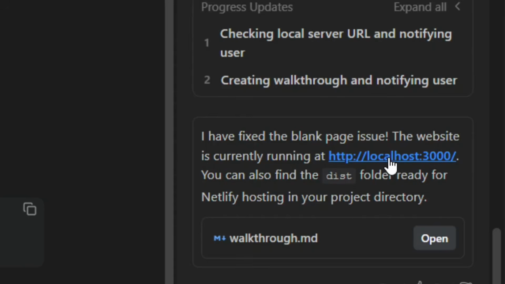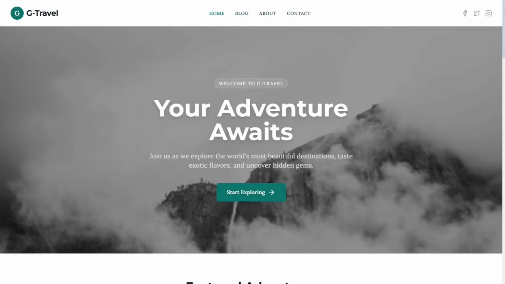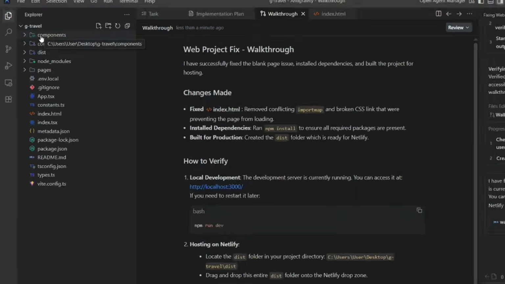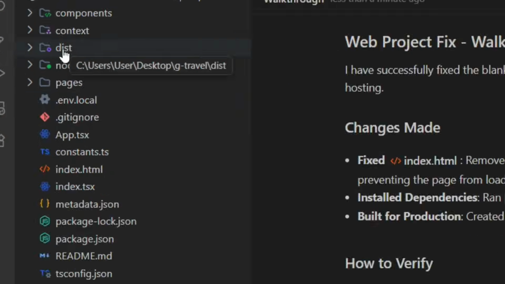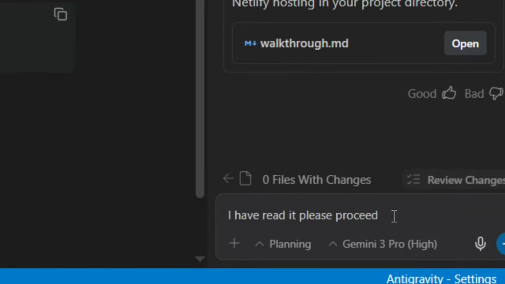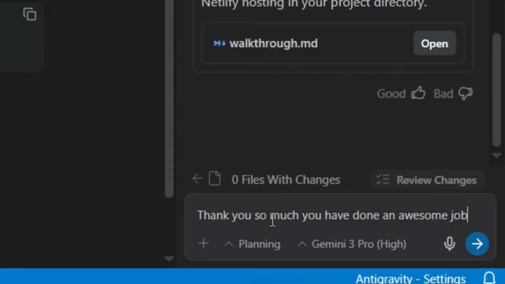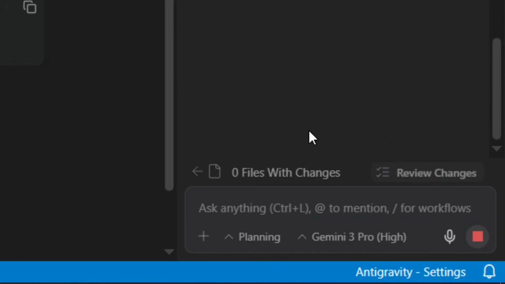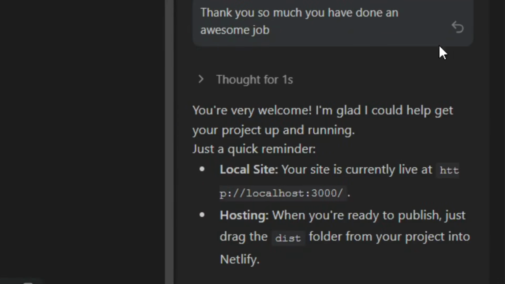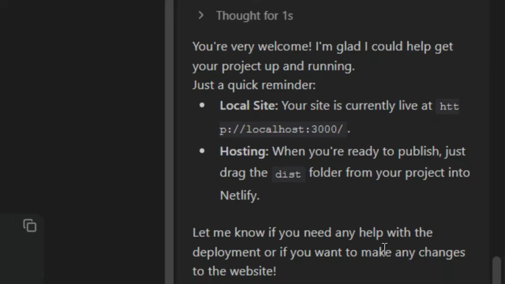You will see that our website will open, but it will not open a blank page. As you can see, the website has opened successfully and it's working perfectly fine. From here you see that we have the dist folder here. That is what you're going to use to host our website. So Gemini has done perfectly well. Let's say, thank you so much, you have done an awesome job. Always show appreciation. And then click on the next. After showing appreciation, Gemini will also give you some short note on how to host your website for free.